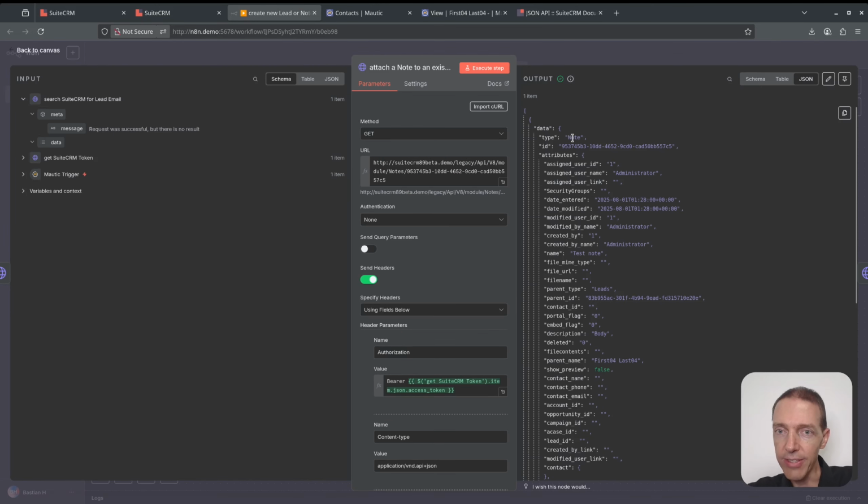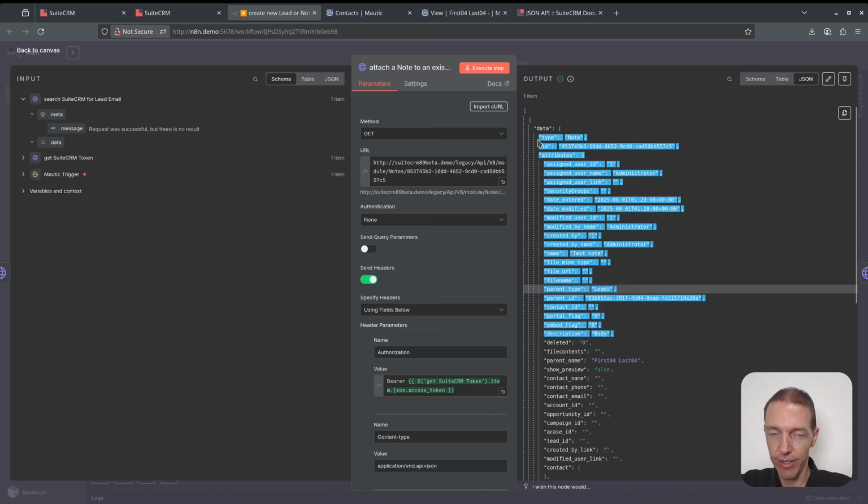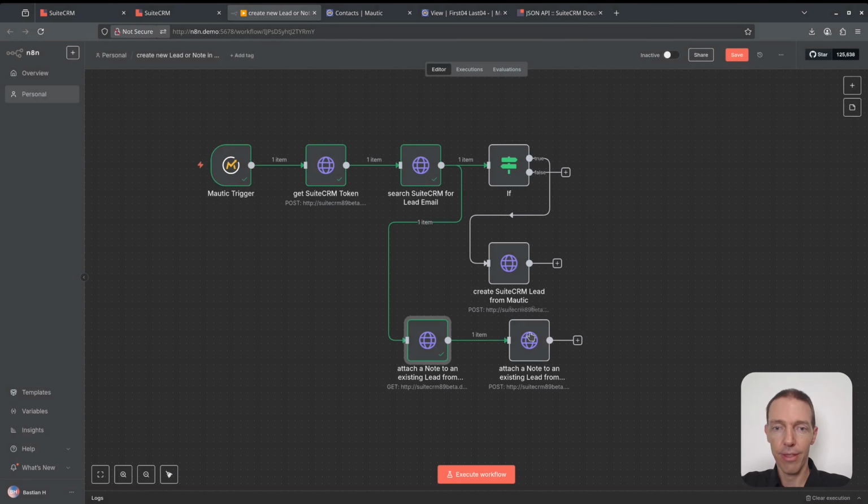So here, as you can see, node, it's not plural. That's important. And then we still got name, so it's the standard name. Then we've got the parent ID, the parent type. Let's copy this actually. So I think that's mostly the important thing that we need.